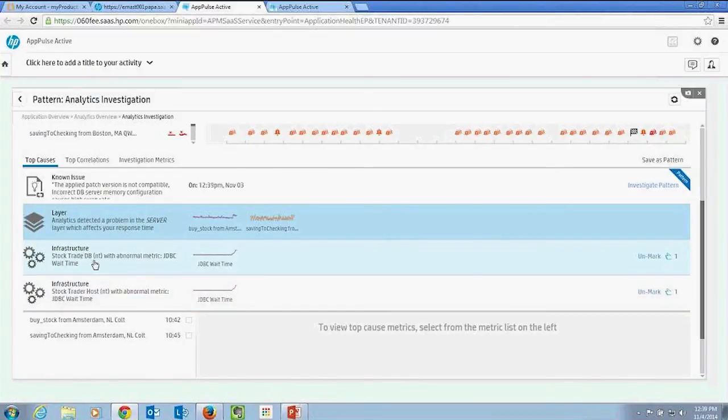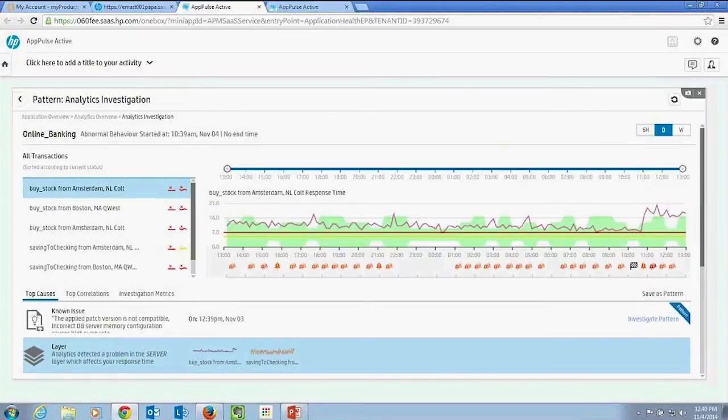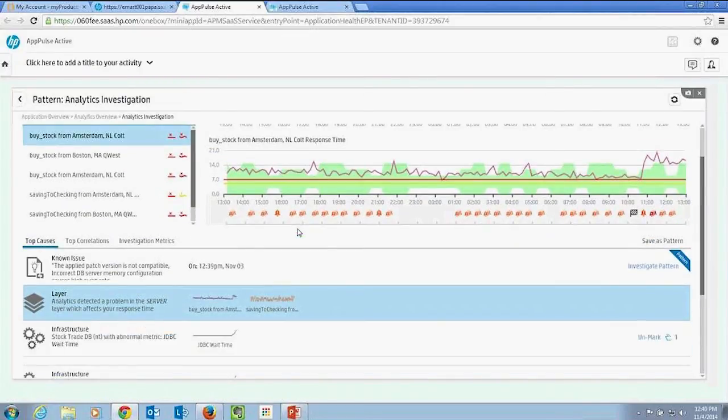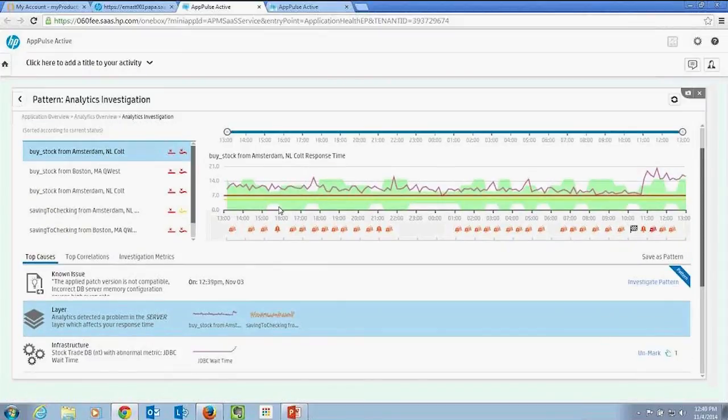So it says that on the infrastructure level, there is an abnormal metric, which is a JDBC wait time, the connection to your database. Now you identified it as a root cause, but right now here you have the capability to unmark it and say that, okay, this is not my root cause. I need to investigate more. Furthermore, you can go into investigation, and let me explain this graph to you first.